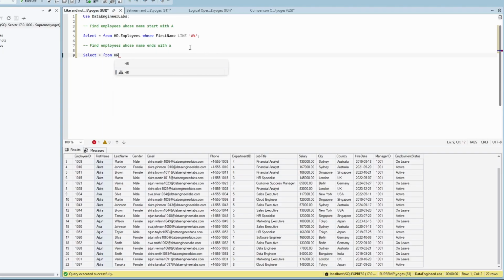SELECT star FROM HR.employees table. WHERE, again, we will start with our column name, which is first name.